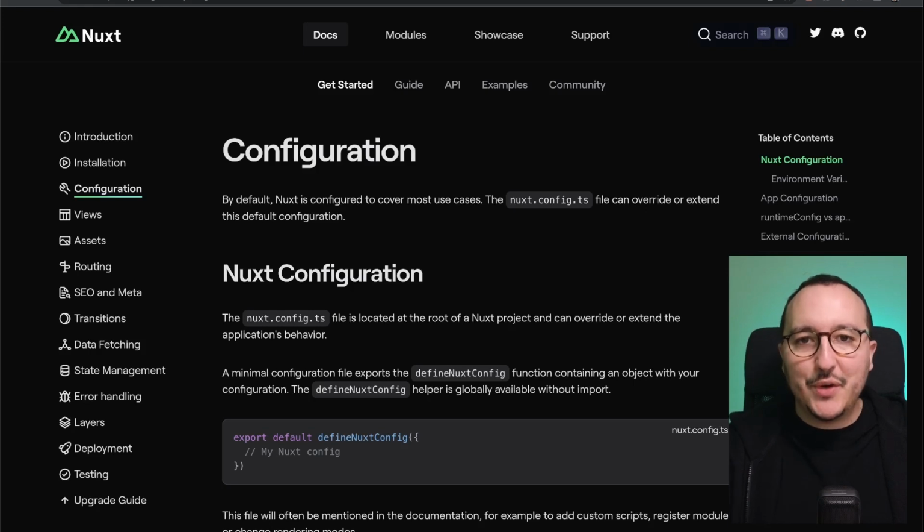In terms of configuration, Nuxt gives us access to a config file at the root of our application. In this config file, we can configure the whole project, but we can also add some modules, add some CSS paths, or add some specific configuration related to the module we add.